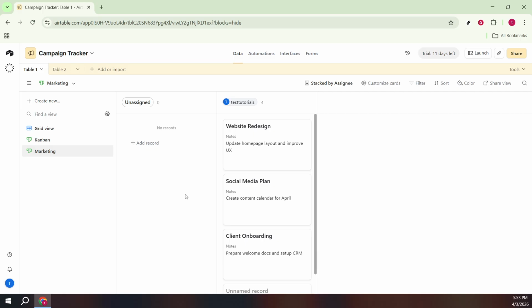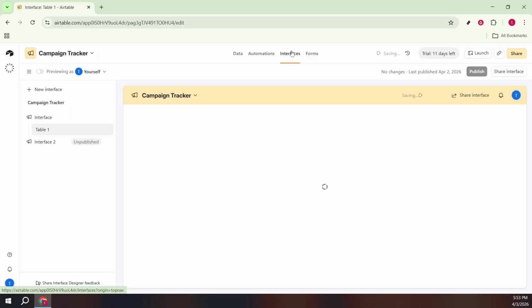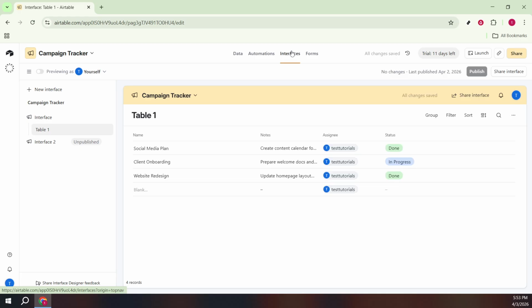Inside the base, look for interfaces. This is Airtable's visual layer for building dashboards and custom views. Click it to enter the interface designer. This is the area where you'll create the dashboard that will host your charts, record lists and KPIs, and where you'll later turn on conditional color formatting to make key information stand out.